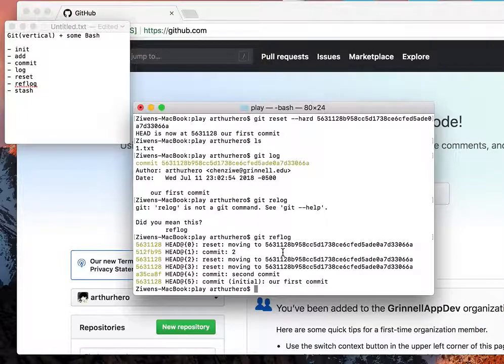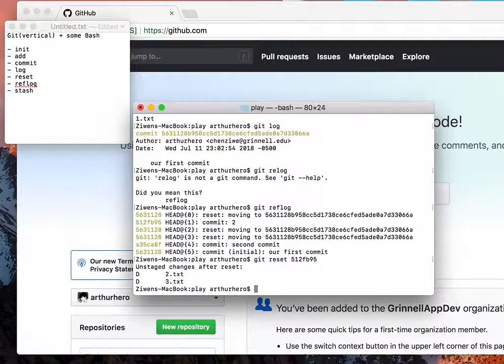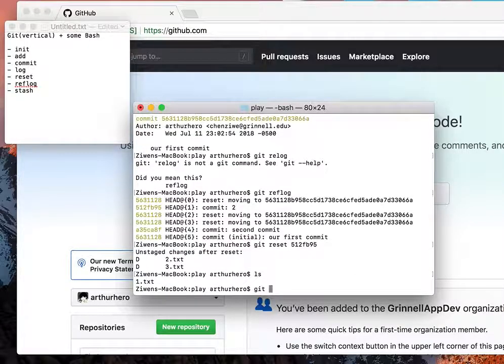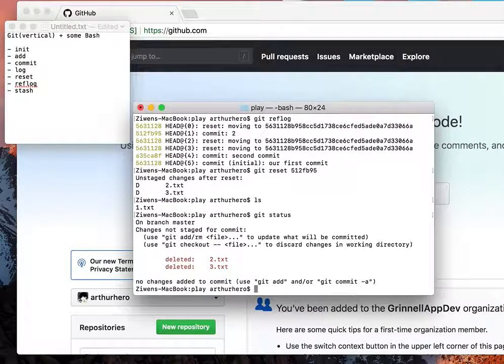So this is a shorter version of this hash I just mentioned. Just copy this and do a git reset and then type in this hash. And okay, so we have come back to these two commits. Oh yeah, these changes we did are still here, so it recorded our changes. We deleted 2 and 3, but we can use git stash to get rid of these changes.